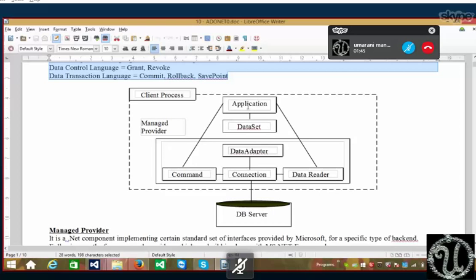In the connected architecture, the application is going to communicate with the connection object first. After that, the command object. With the command object, we are going to execute all types of queries. We are going to bind the connection to the command object. After that, the data reader. Whenever you are using only a select command, fetching data from the database, then you will use this data reader object. So finally it will connect to the data server.